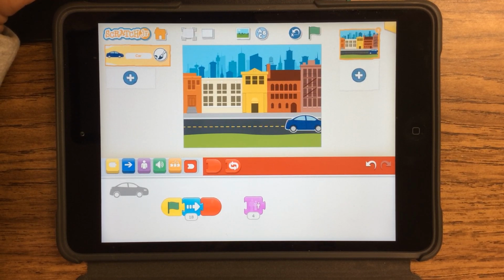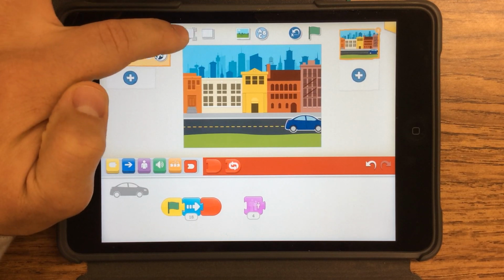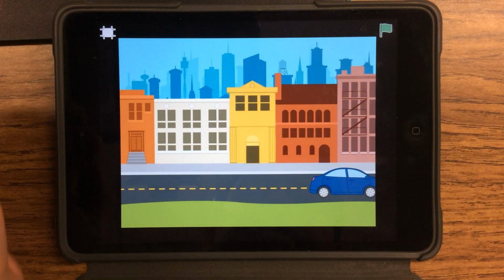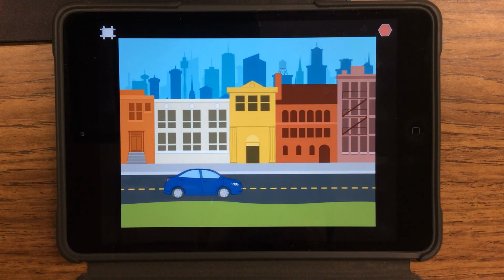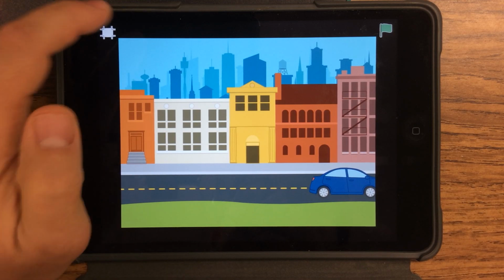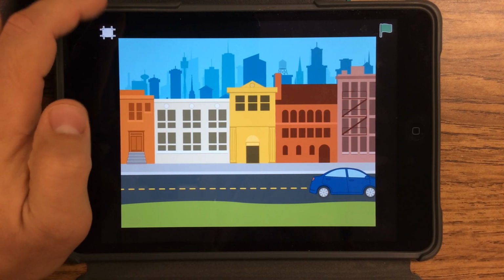To see it in motion, you click on the green flag up here, and we see what happens. And it looks like I got it. Now, if you ever want to see it in full screen, you click this icon right here, and there it is in full screen. And then you hit the green button to see your program in action. And there it is. So that's the first activity.